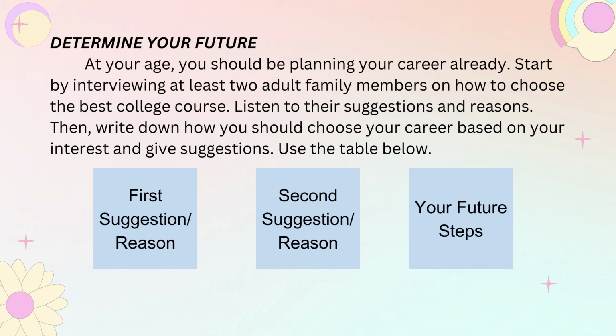Your future is in your hands. At your age, you should be planning your career already. Start by interviewing at least 2 adult family members on how to choose the best college course. Listen to their suggestions and reasons. Then, write down how you should choose your career based on your interest and give suggestions. Use the table below.